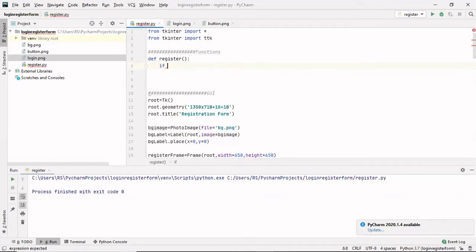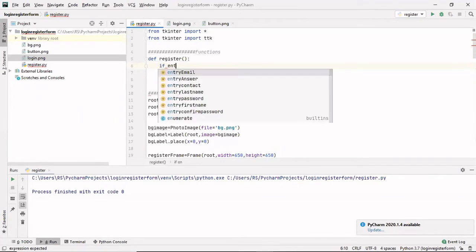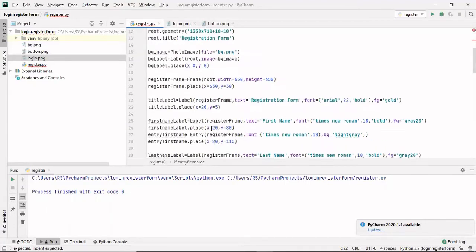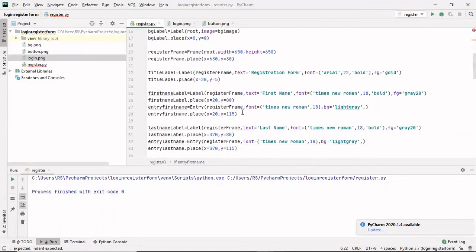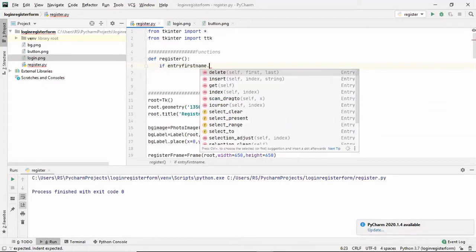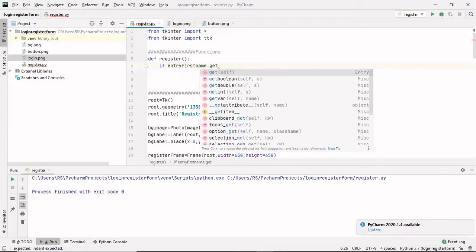So first we will check whether the entry fields are empty or not. This was the entry first name we gave to that particular entry field. If I show you here, this is the first name entry, and this is the variable name I have given. With the help of this, we will check whether anything is entered inside this entry field or not. How will we check? We will write the entry first name object name, then dot, and then the get method of this entry class.